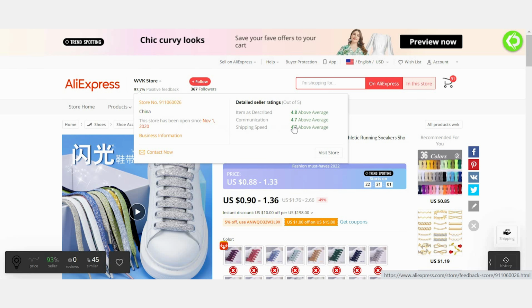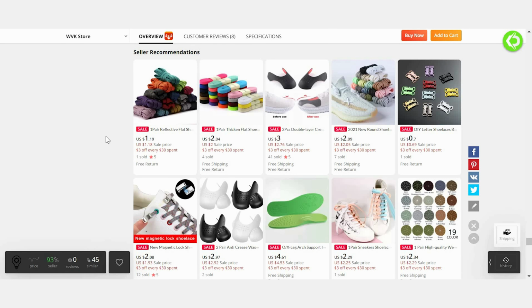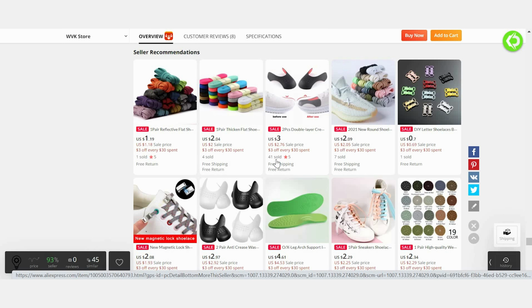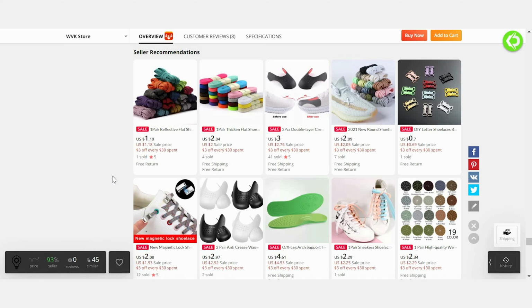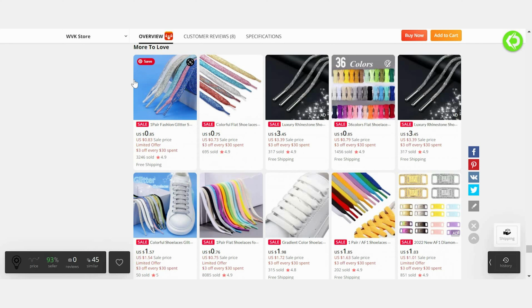Now to add a few tips, please don't forget to check your seller rating. And then of course, if you scroll down to the bottom, you have seller recommendations, which is just about the same product that you have searched for from different sellers. And then when you scroll to the bottom, you have a lot of the items that are being sold by this seller. And right below that, there is more to love, other similar items to the item that you have searched for from other sellers.